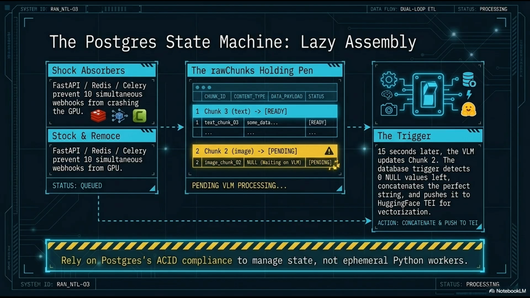It is an entirely self-assembling puzzle. A self-assembling puzzle guaranteed by the mathematical reliability of a relational database. The Redis queue prevents the server from clashing under load. The deterministic IDs prevent ghost duplicates. The quantized local VLM cures the AI's blindness to diagrams securely, and the lazy assembly in Postgres solves the asynchronous chaos. And critically, all of this runs entirely within the perimeter of your small IT department, using open source tools, keeping your proprietary data completely secure.